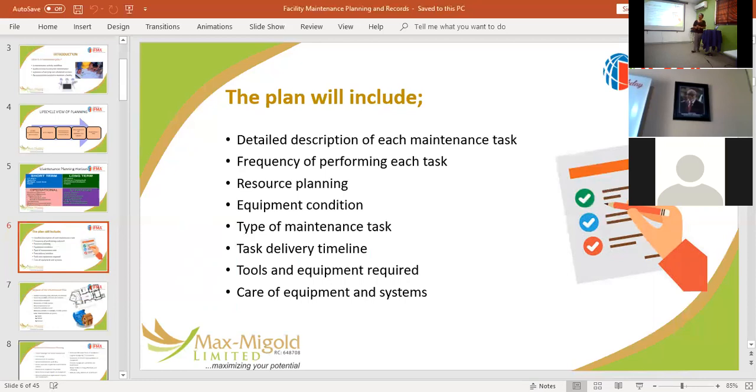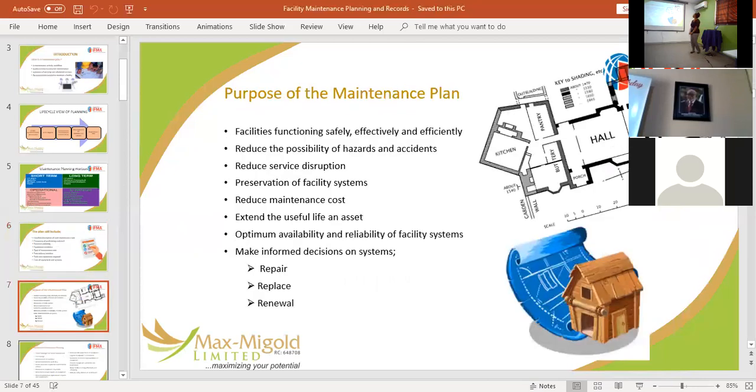Are we following this? Then do you have any questions? Why do we need to plan? What is the purpose? We want to ensure safety. We want to ensure that things are running the way they should run, and that they are performing the function for which they are designed.